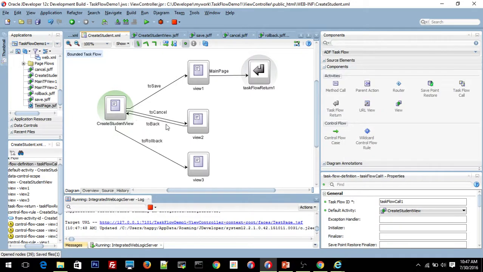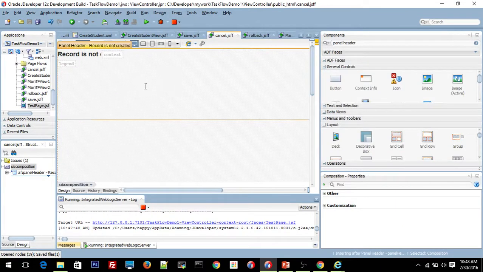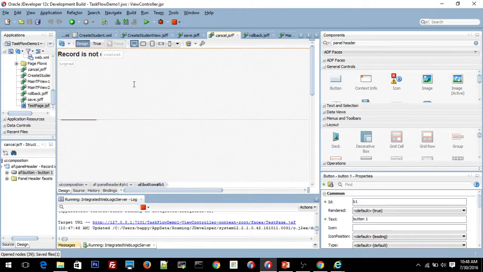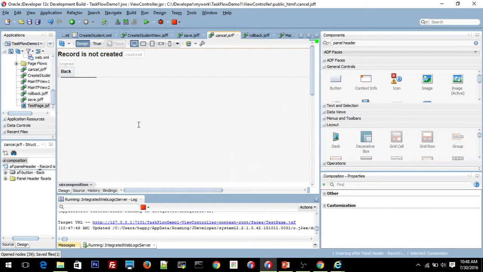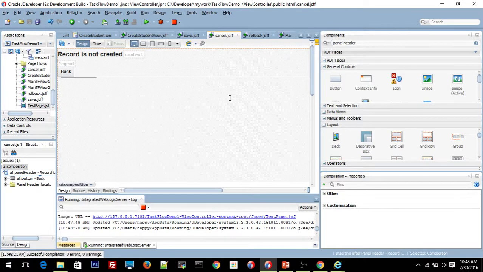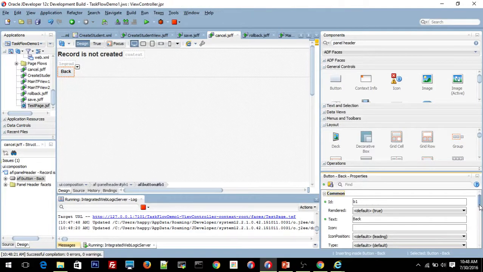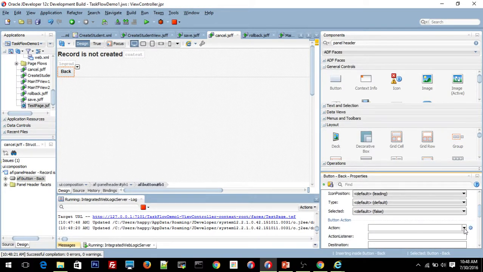So I have the action defined here, the outcome is defined here. So I'll go to cancel.jsff and you create a button here which says back. Okay, save here. Now since I already defined the outcome, I can straight away define the action also. What would that be? It's to back. So click on save.